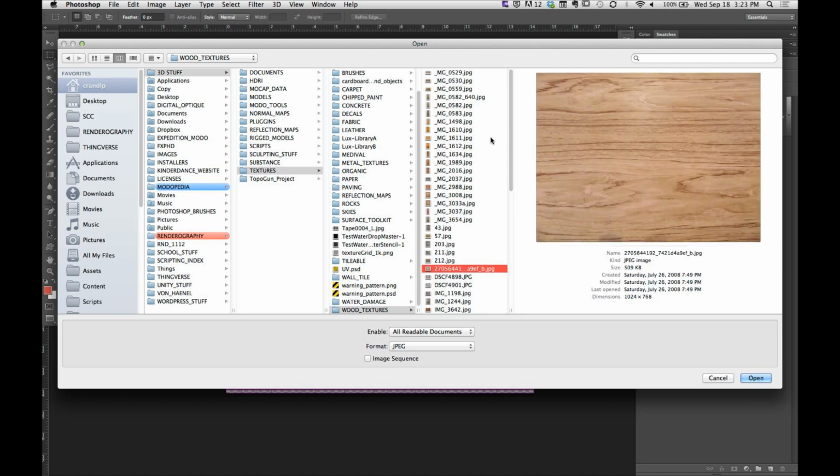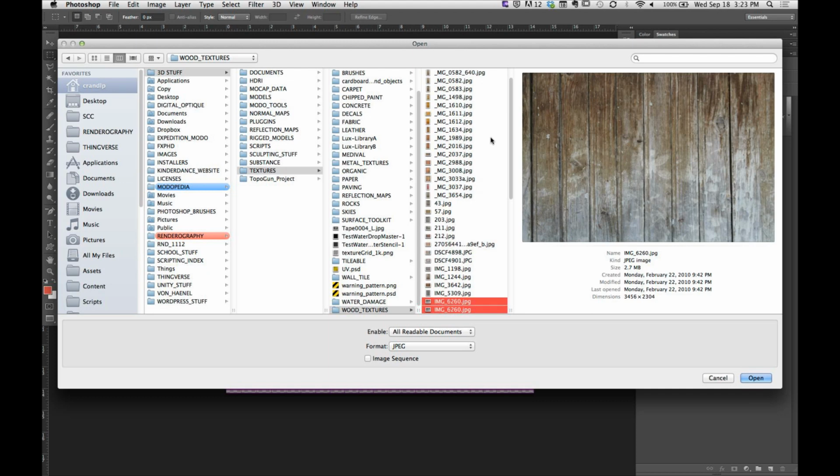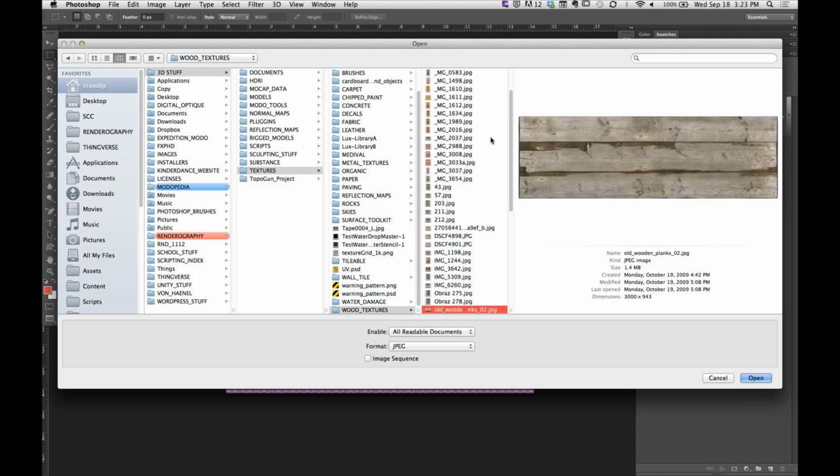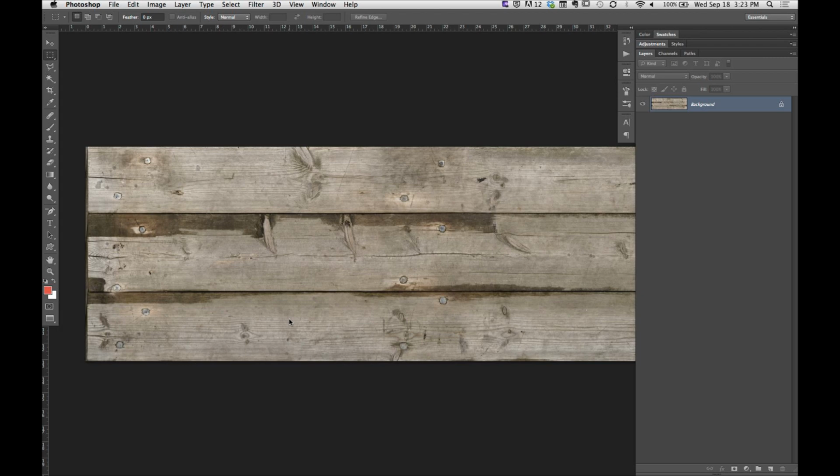So let's find something here that's workable. As you can see, I have textures for just about everything. All right, here we go. Now we're into something. Old wooden planks. We're going to use that one. That's a good one to start with. I'm going to open that one up in Photoshop, and this is going to be the foundation for the texture file for almost the entirety of my little wine barrel.